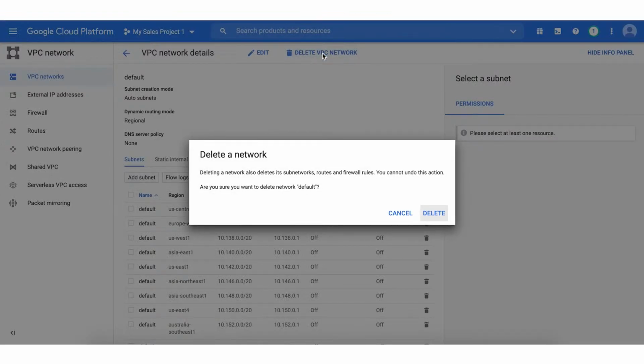Now, if you're deleting networks in your project, make sure you're deleting, A, the right project, and B, that there's no dependencies on this network, because once you've done this, you can't undo it. We're going to go ahead and click delete.